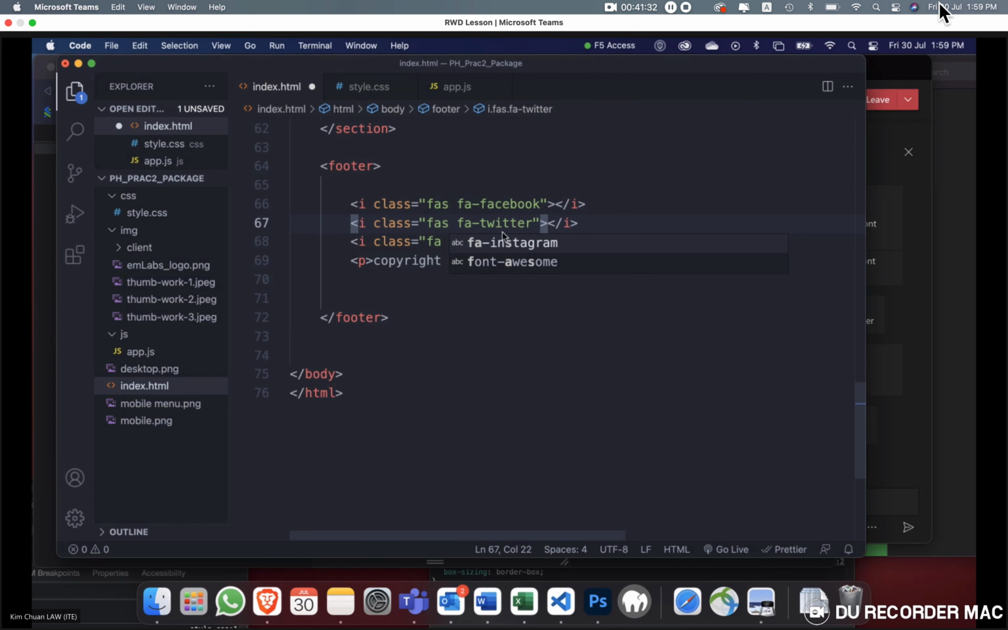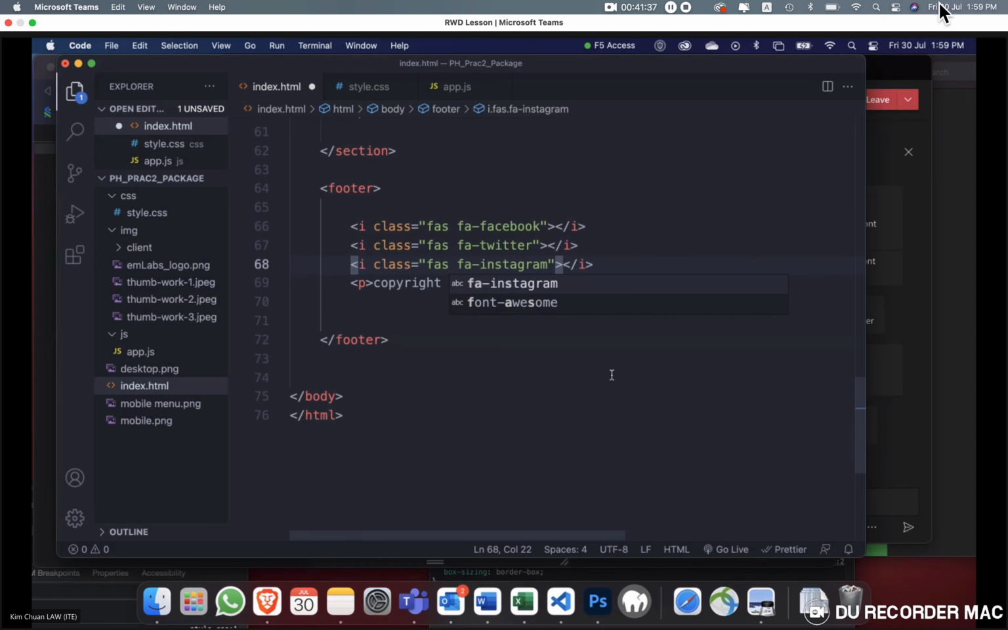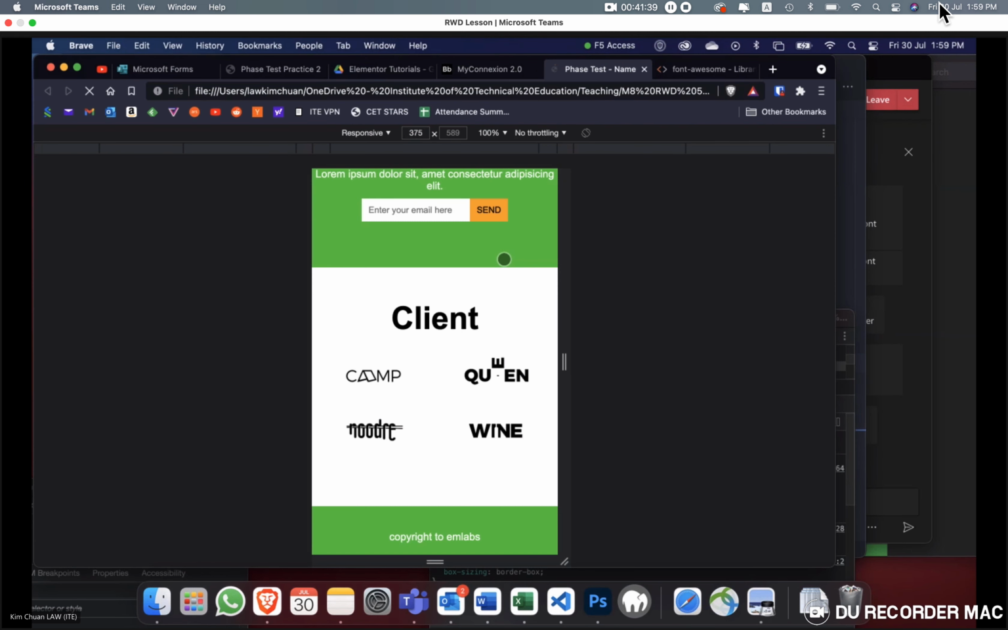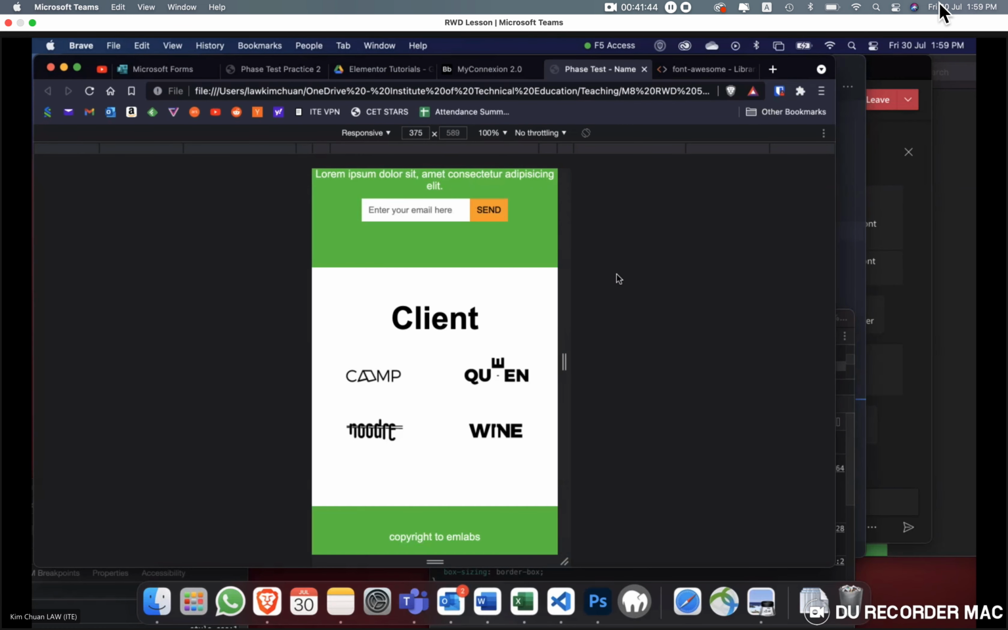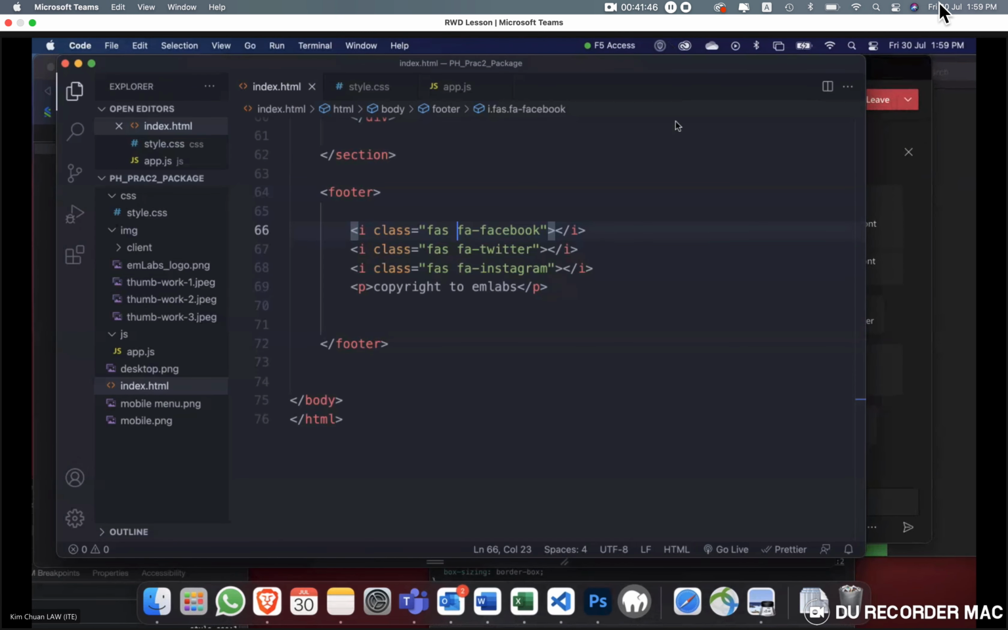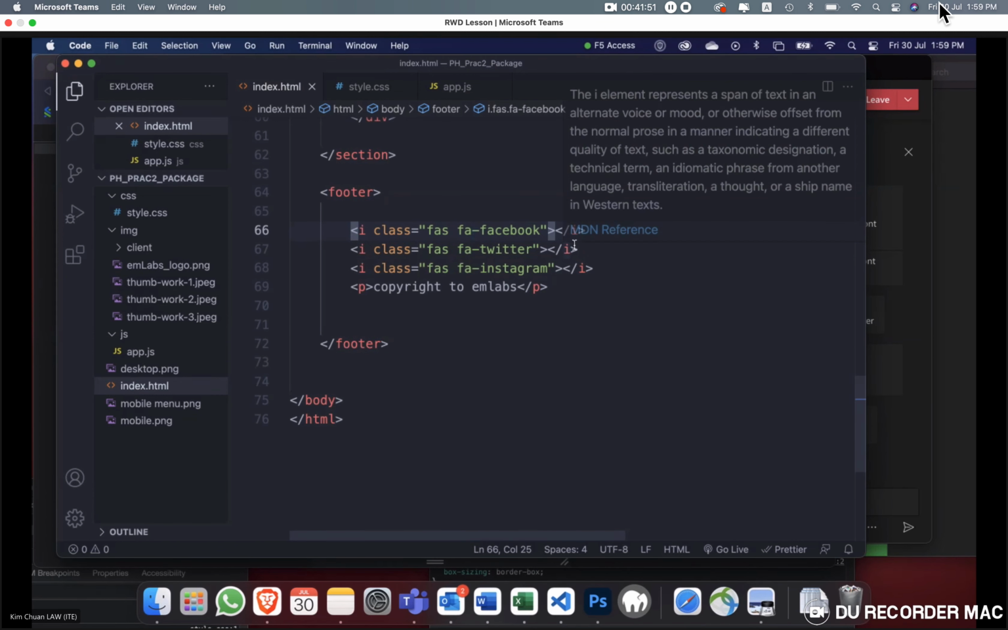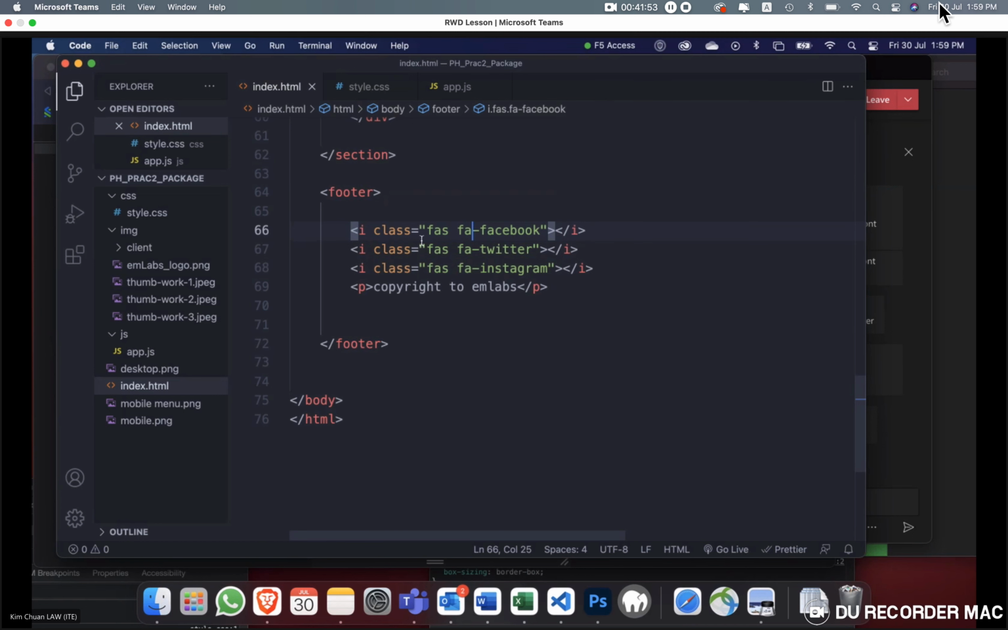Okay. FAS. Where did my S go? What else? Can anyone enlighten me? FAB, for brand. Which one? FAB, not FAS, because it's a brand. Okay, so I have not updated.